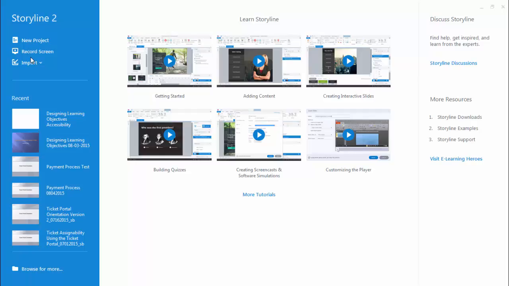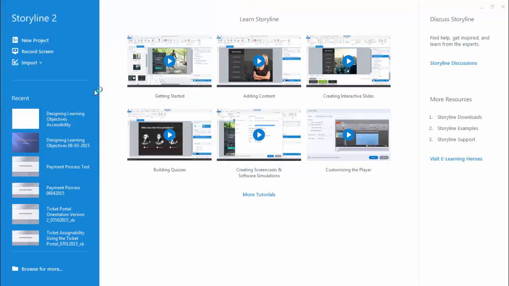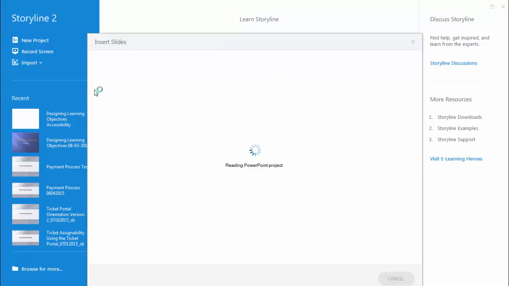Once you open Articulate Storyline, the program takes you to a splash page. From there, we would click on the item in the upper left-hand corner, Import, and then select Import PowerPoint. What we're going to do now is select the PowerPoint file that we want to import into Storyline. So I'm just going to take a PowerPoint file here.